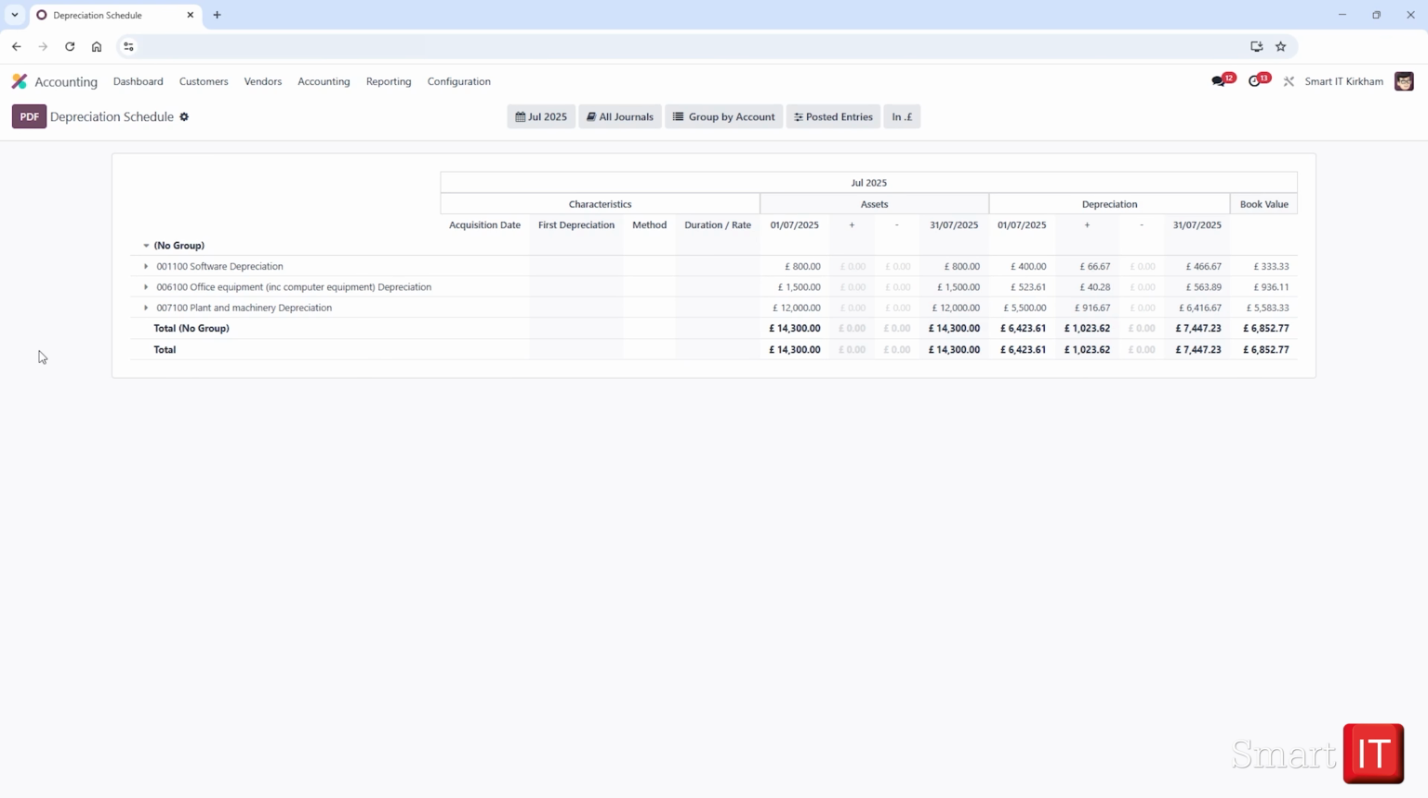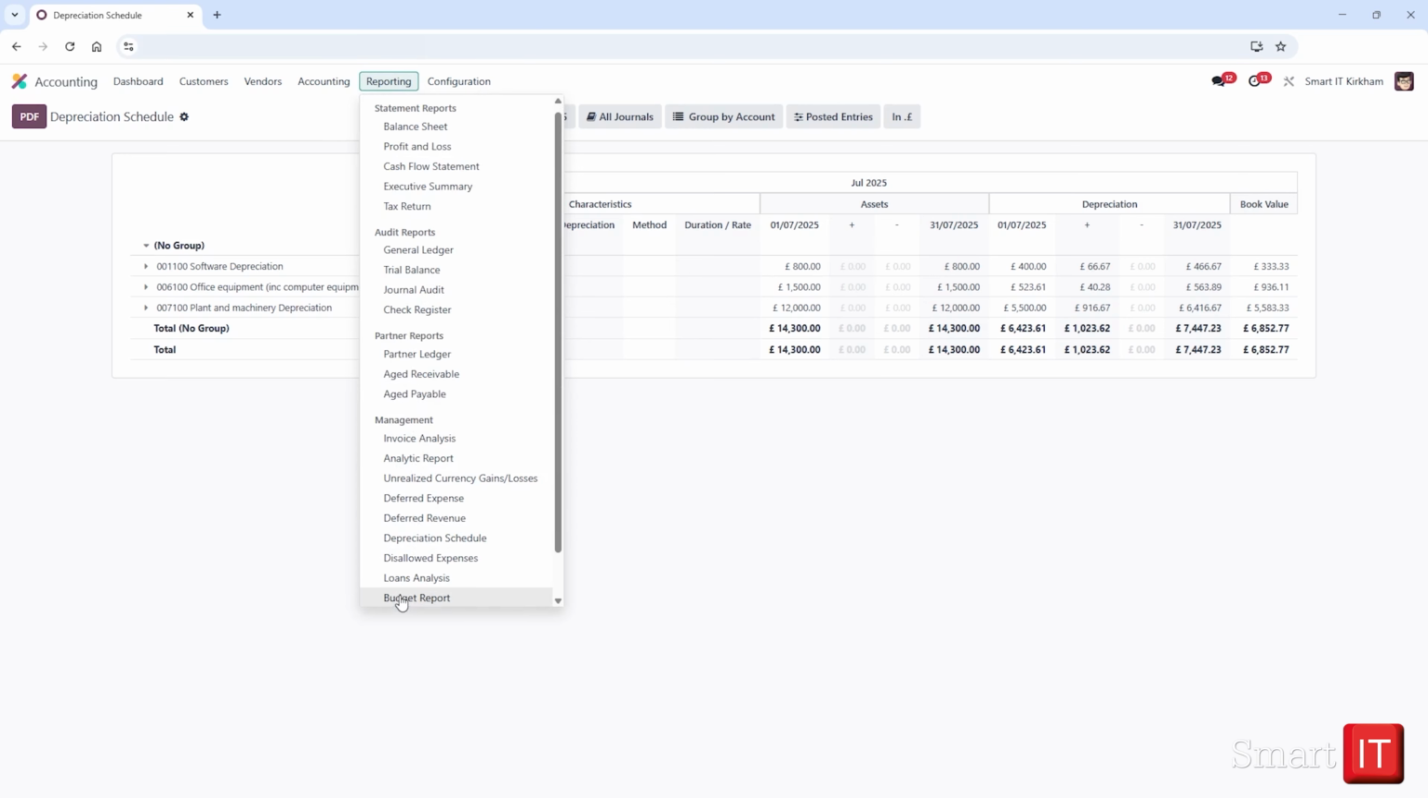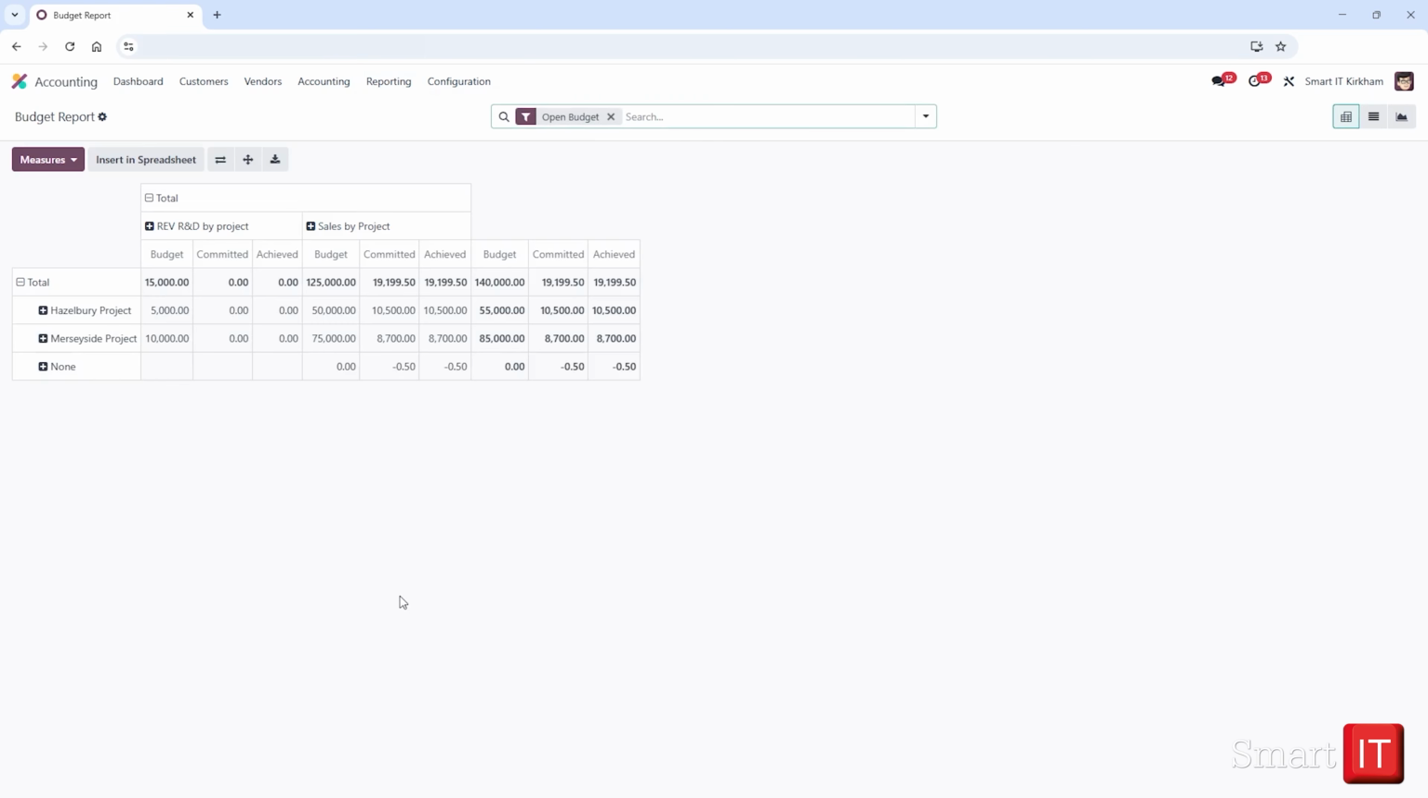The final report we will review is the budget report, which provides global insight into all the budget templates set on this system. This report allows us to quickly see the status of the budget that we set up on this system. For example, we see the top-level overview of all the budgets here. We can see the budget amount and committed achieved amounts, which we created in a previous lesson. We can view additional details on each budget by simply clicking on the plus buttons.